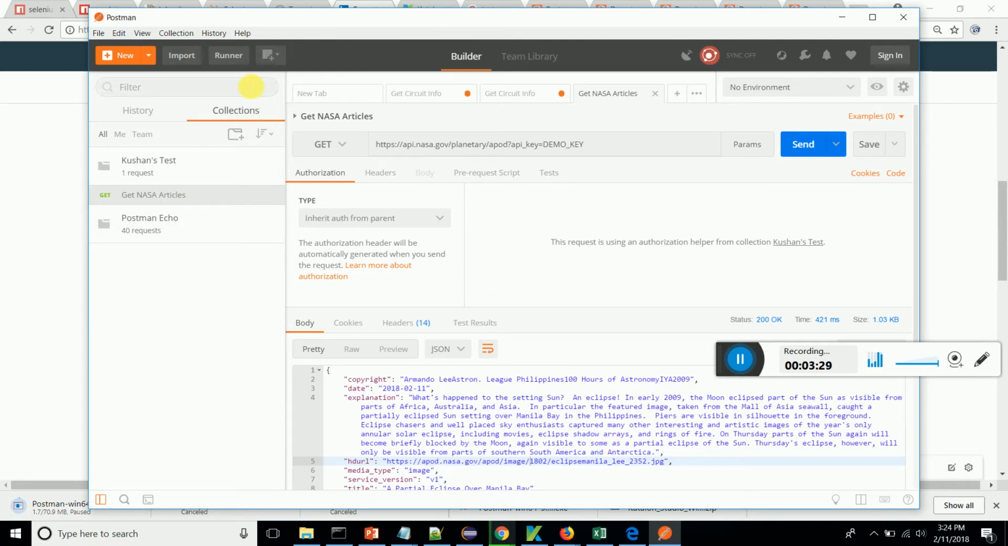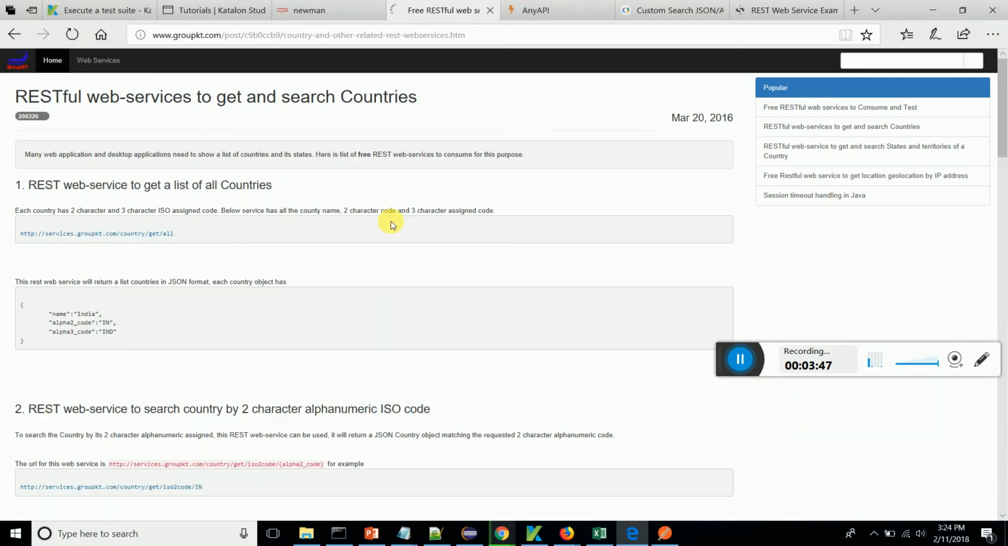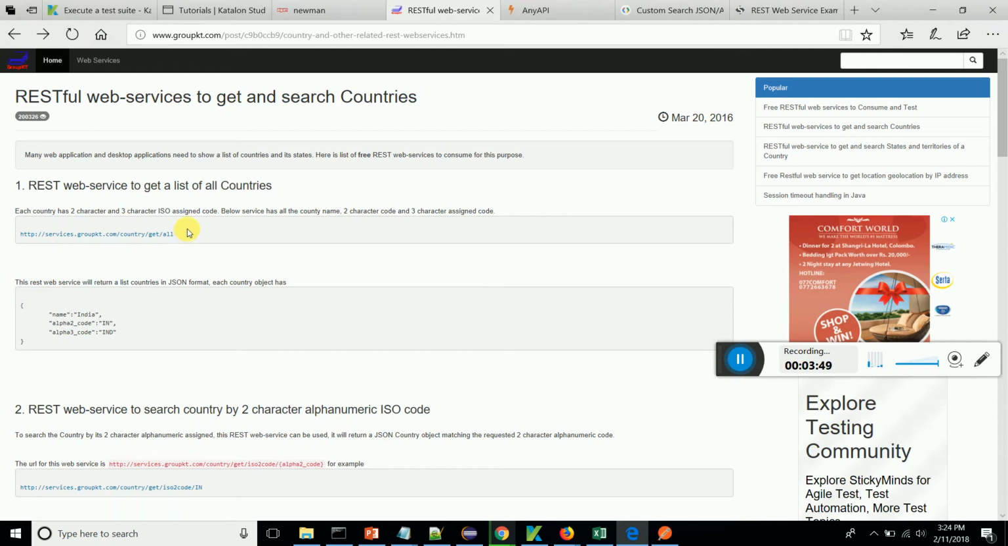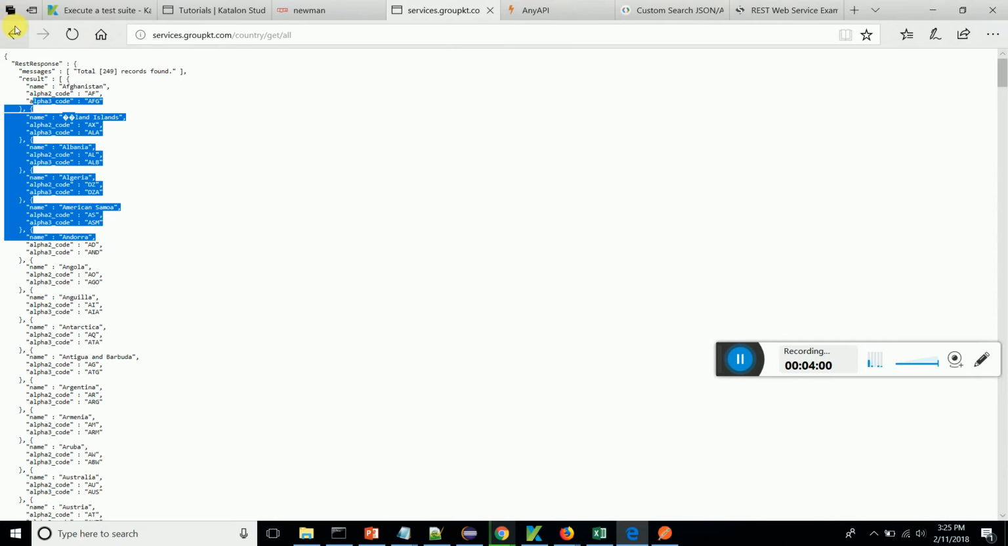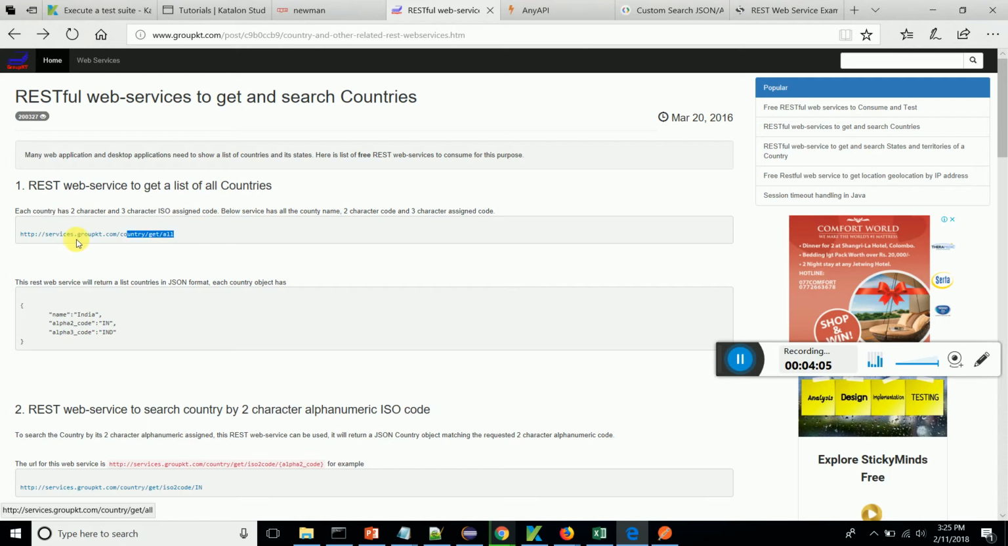I'll make another request. I will test another request. This is from a web page that I found, groupkt.com. We can send a request to get the ISO codes of the countries. I'll just go through here. Let's try to get all the ISO country codes. I will copy this request call. This is the request, and we should get the response like that. So I will send this request.